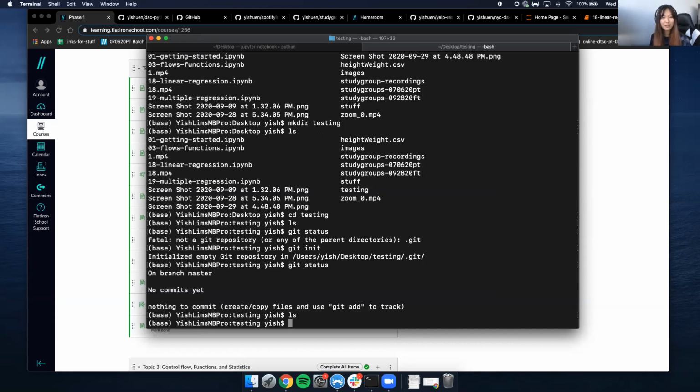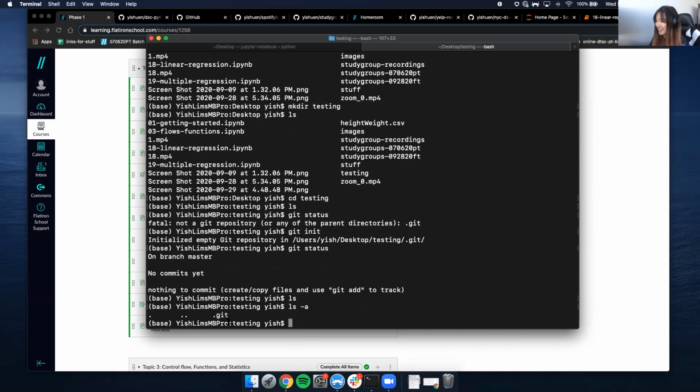However, does anyone know the notion of secret files or hidden files? Anyone heard of those? All right, some very subtle nods. But basically, if I do ls -a, which means all, you can see here that there's a little .git file.